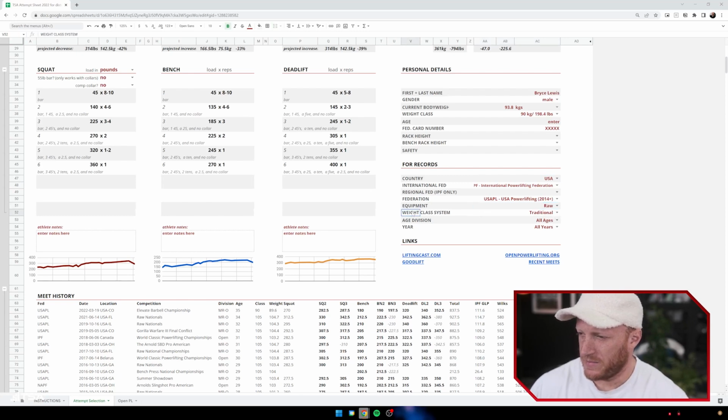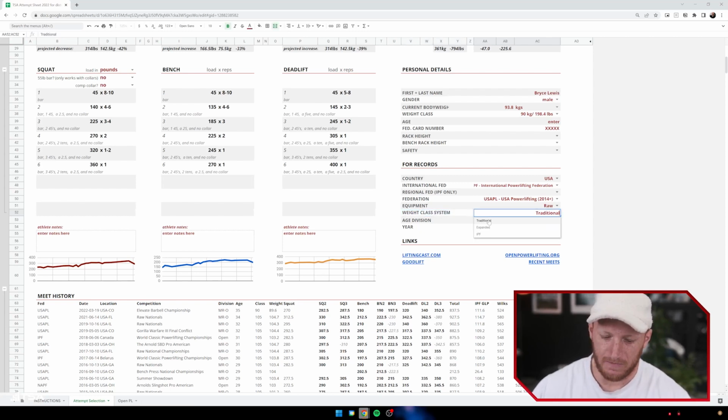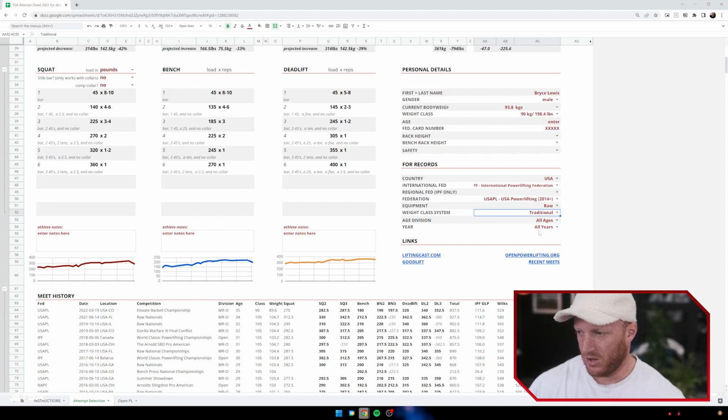And then this is a slightly tricky one. Given the switch that some federations did with their weight classes, we want to check which weight class system. So traditional is the old weight classes. IPF is, of course, the IPF weight classes, the 93, the 105, 120, rather than the traditional, which is the 90 kilo, 100 kilo, 110, 120. And the expanded is the 120, instead of 125 plus, it's 140 plus for the men, and a similar adjustment for the female athletes. So let's keep it on the traditional here, and all ages, all years.